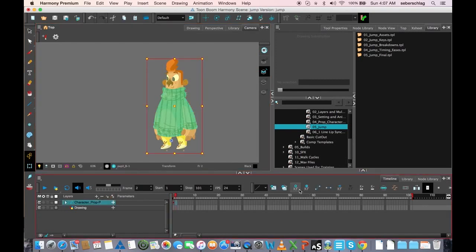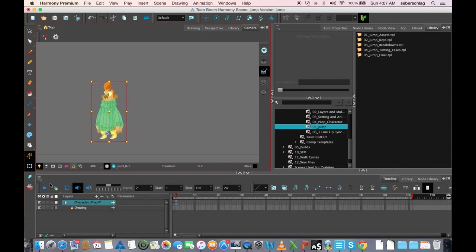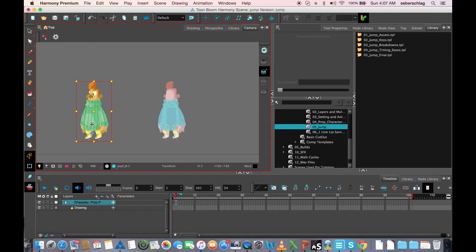And then frame two, I'm going to move him to where he's going to jump to. And I can turn the onion skin on so I can get an idea how far he's going to go. And in this case, I'm going to press 4. I'm going to make him jump and land facing the opposite position that he started in.